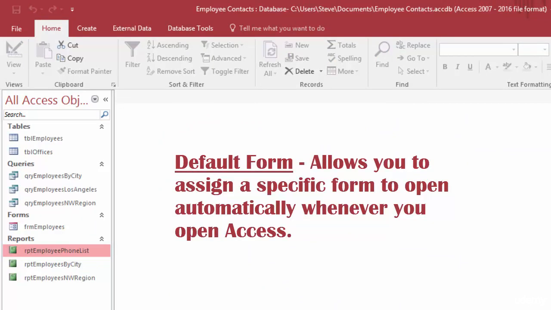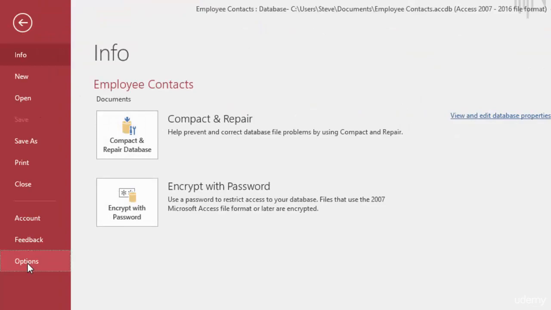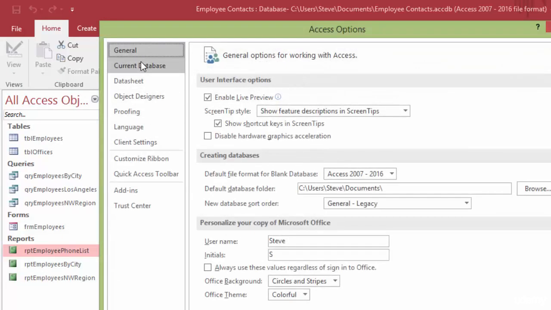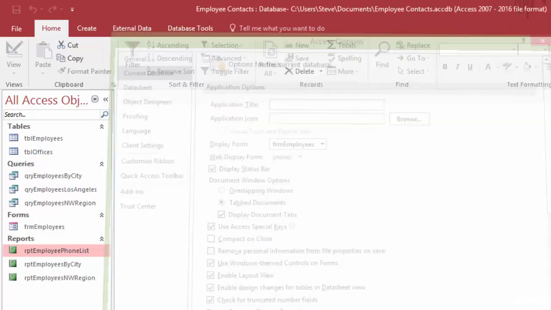Default form allows you to assign a specific form to open automatically whenever you open Access. This is a really cool feature. So to do it, you go to File, Options, Current Database, and Display Form. And instead of selecting None, you select whatever form you would like to use. In our case, we only have one form, so we'd choose that, click OK.